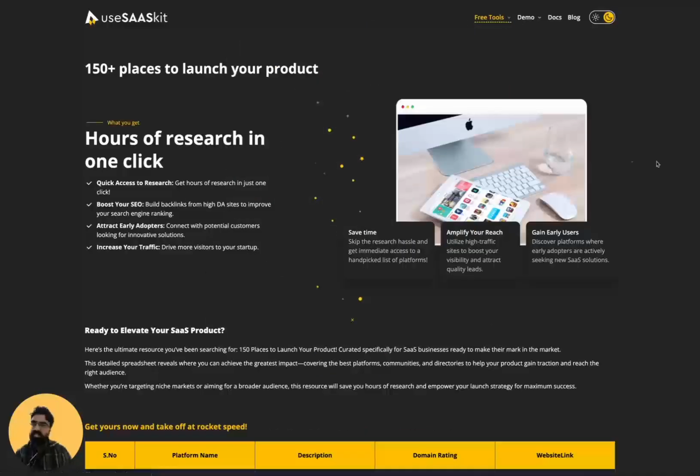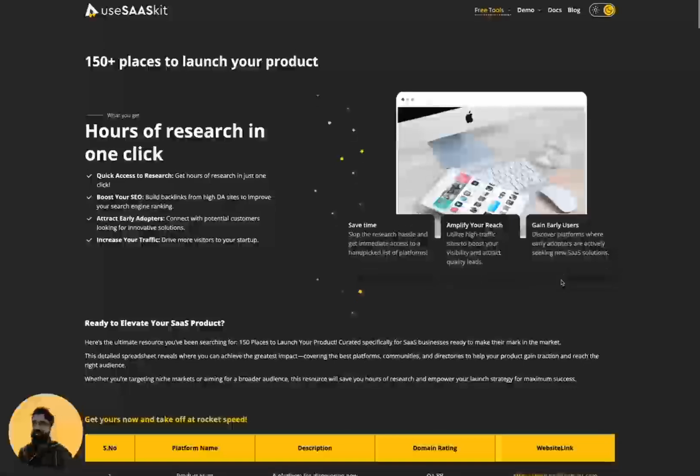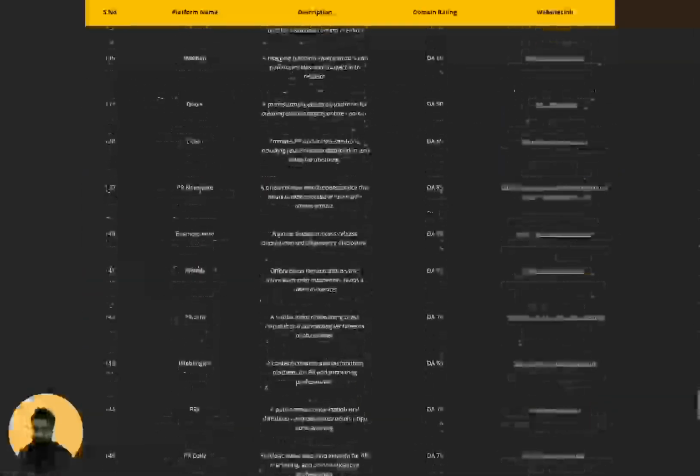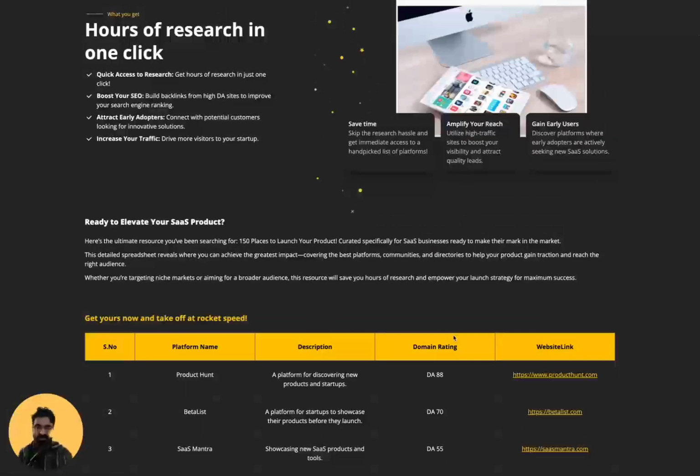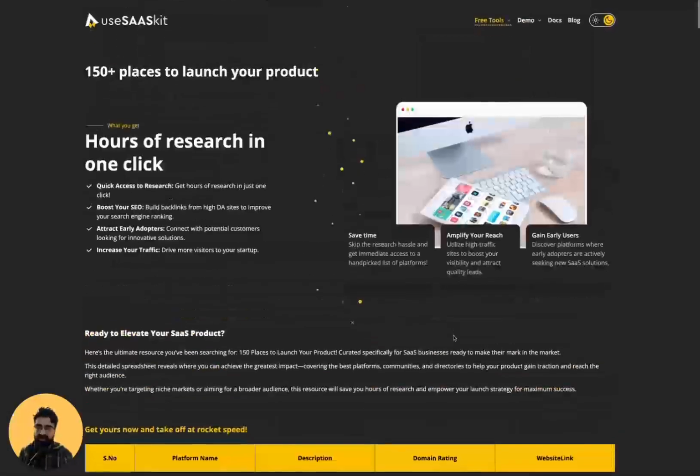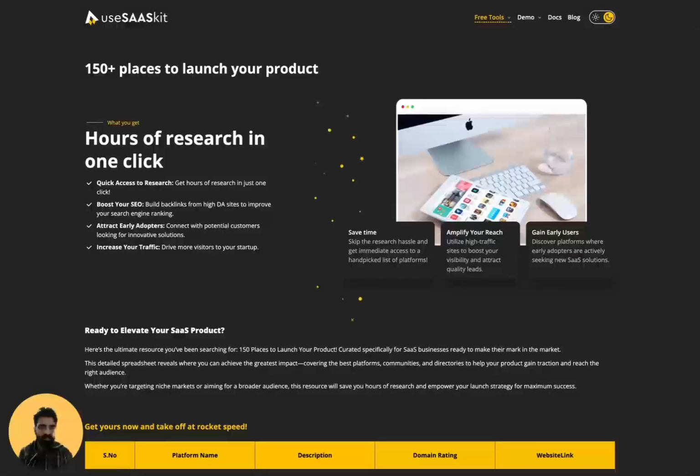Now, often it's hard to market your SaaS tools when you're launching for the first time, and we understand that. That's why we have curated a list of 150 plus places where you can launch your product or your SaaS. This is a really good list that can help you. We have also added domain ratings, so you just need to be careful about domain ratings or your spam score would be enriched. So that's also available.